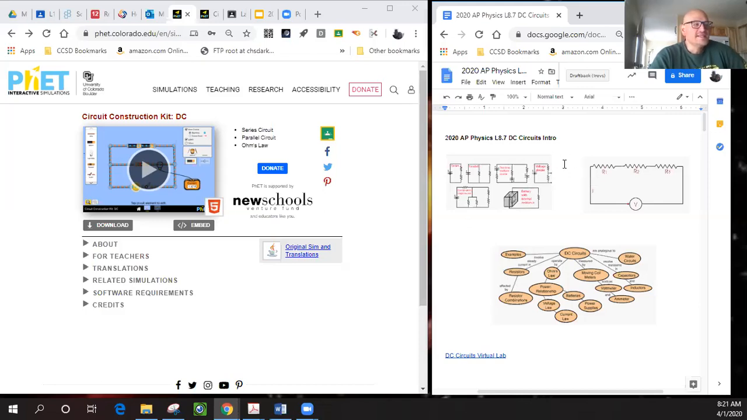And here's the sheet here. There are some pictures of some circuits and a little outline schematic showing how DC circuits are applied, and what the other concepts associated with it are.